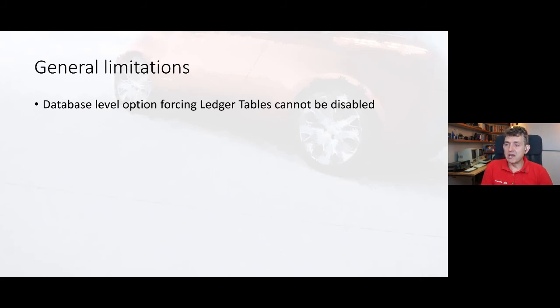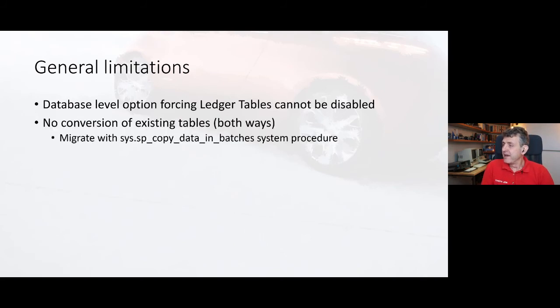For example, we cannot disable the forcing of creating all tables as ledger tables at the database level. Once it's on, it's on. You have to drop the database and create a new database and move the tables. That's it. So usually you don't want to do it in production. It may be a hassle when you're doing it in development, because once it's turned on, you have to throw it away if you want to create regular tables.